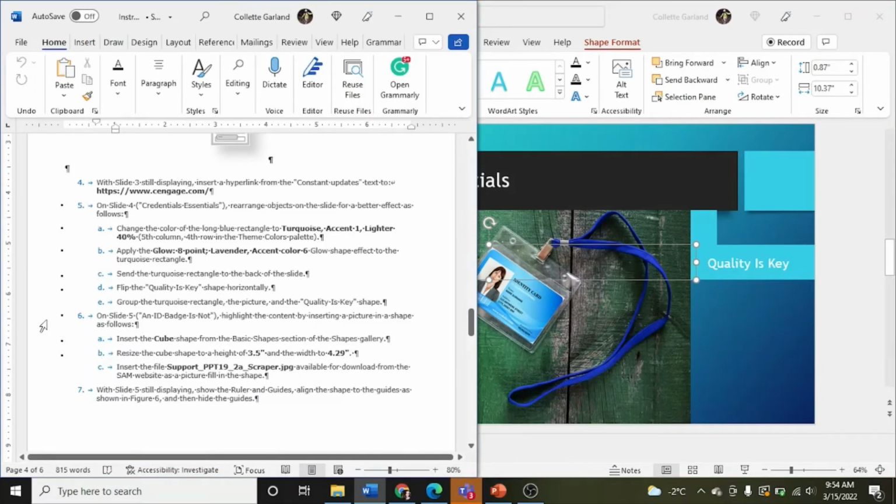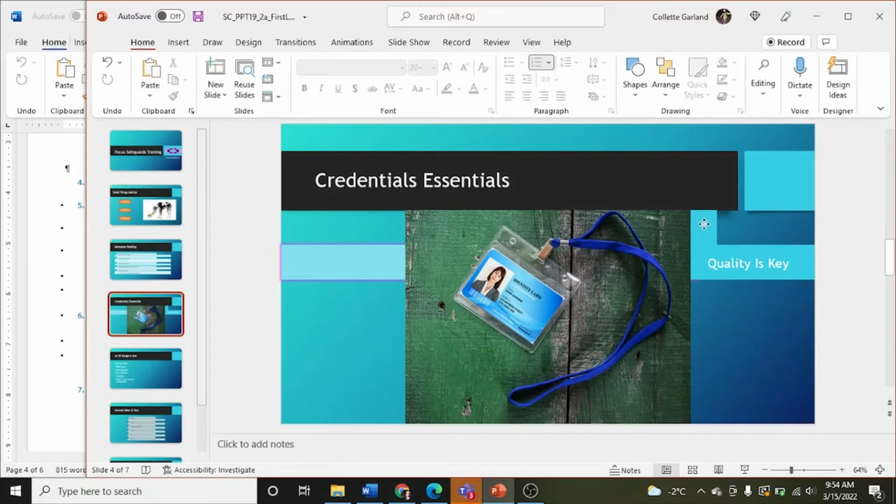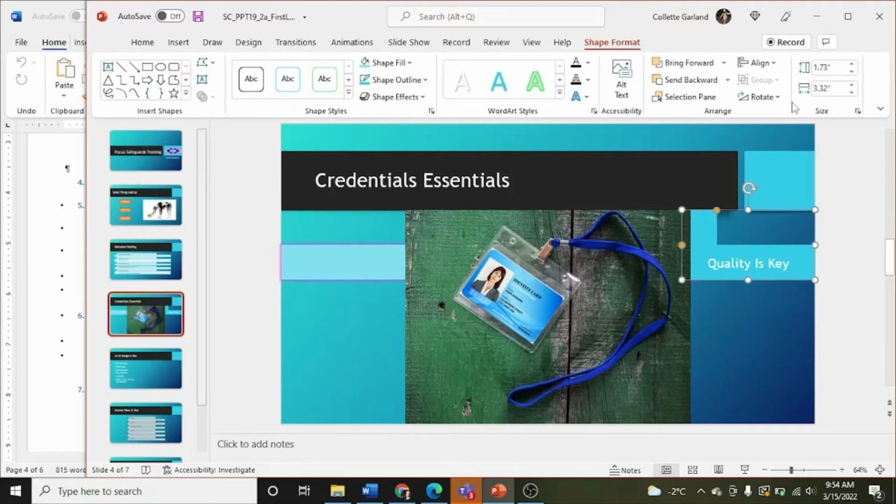D, flip the quality is key shape horizontally. Here's our quality is key. I'm going to make sure I select the whole outside. There we go. Rotate. Flip horizontally.